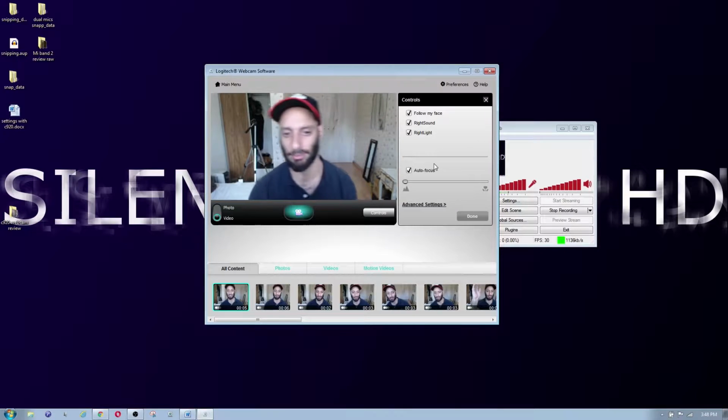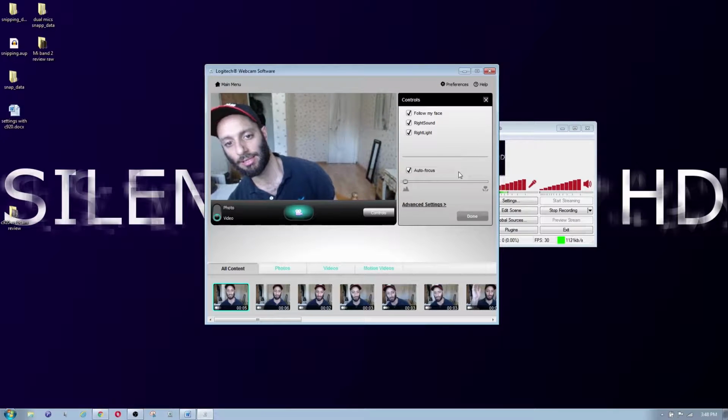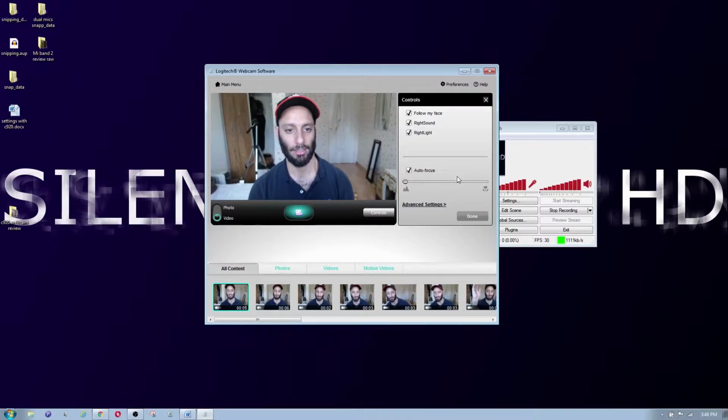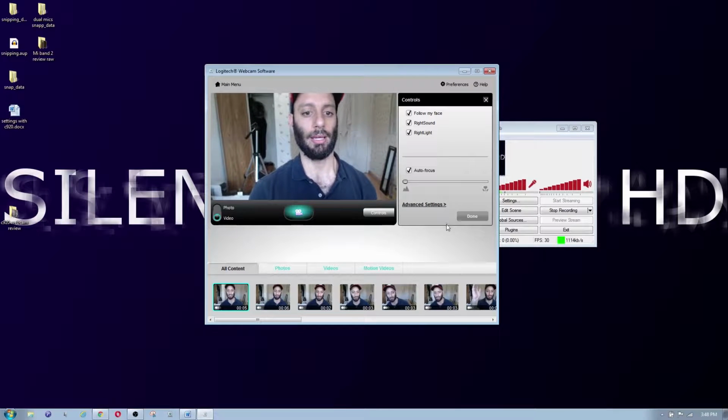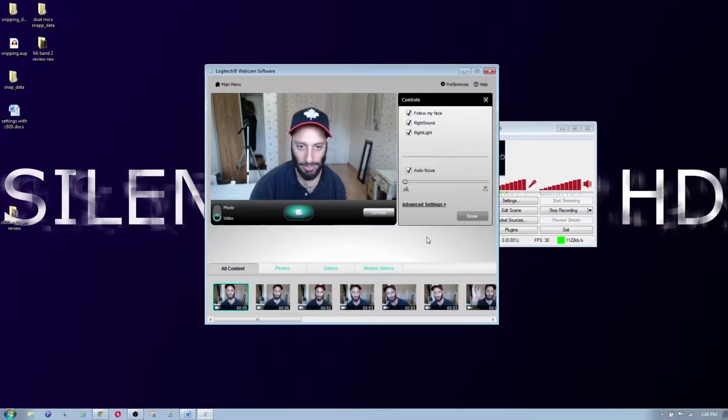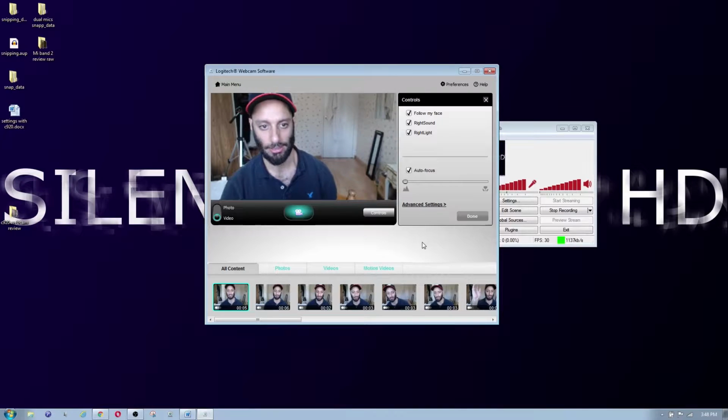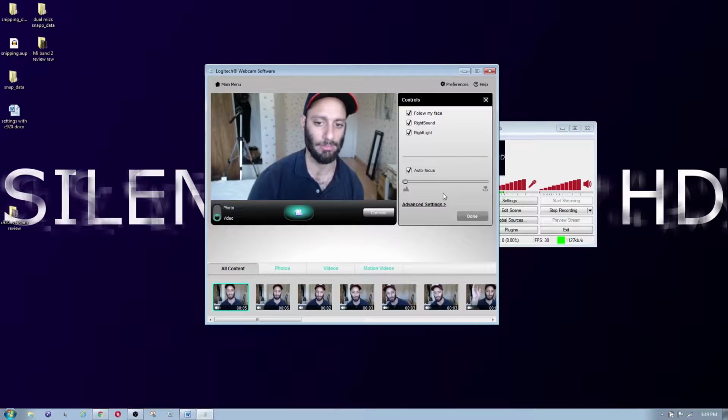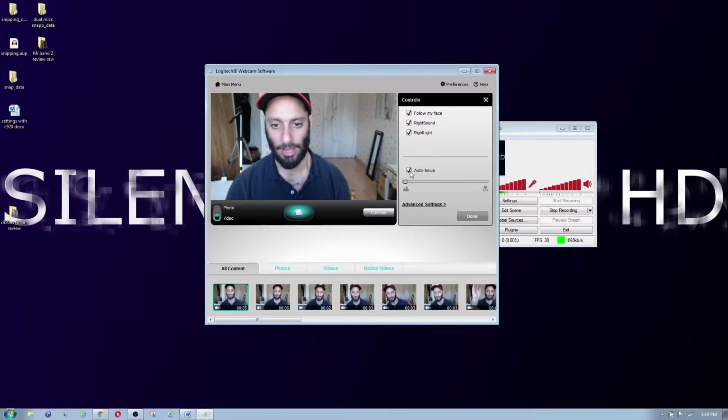Now if I had that follow my face on, it would actually follow my face. It would try to center it within the app. So I'm gonna move right and left, and up, and it actually tries to zoom in and tries to get my face in the center as much as it possibly could. And then you have the autofocus mode.